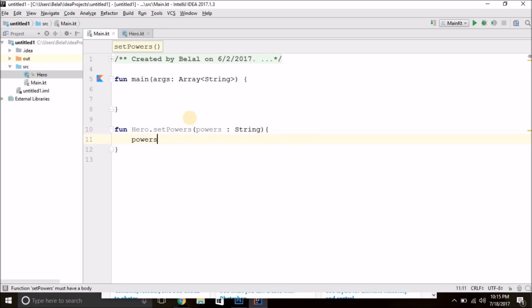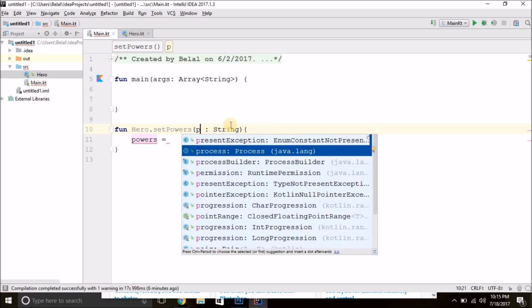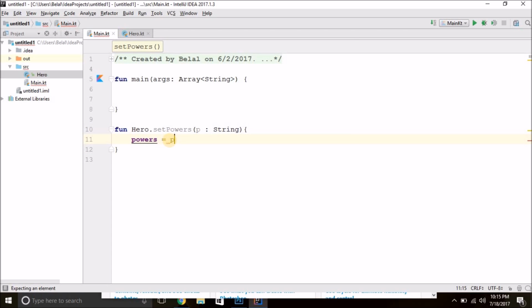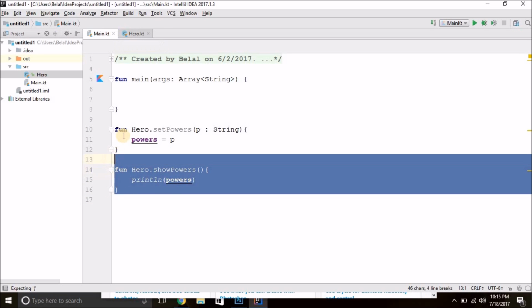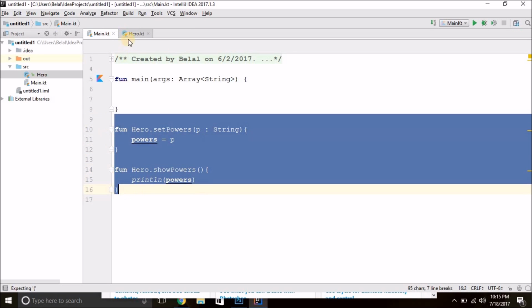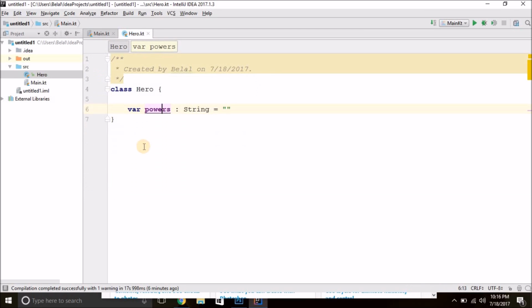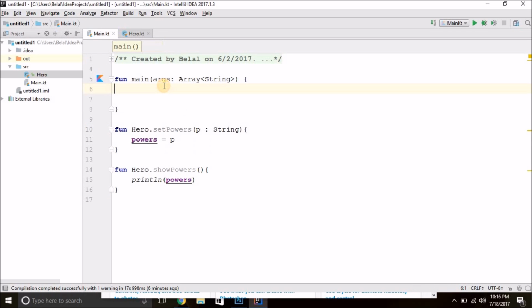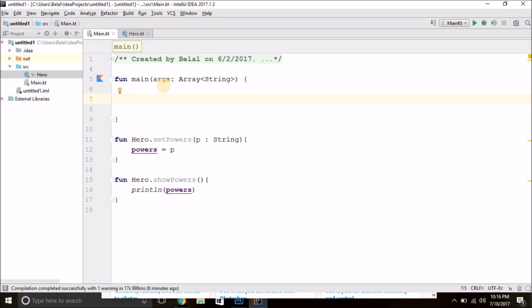Now here we can write powers equals to p. So now we can define one more function. Let's say hero dot get or show powers, and it will simply display the powers. So we have two extension functions. You can see these functions are not inside this class, but actually these two functions are the part of this class. So let's define an object for the class hero.